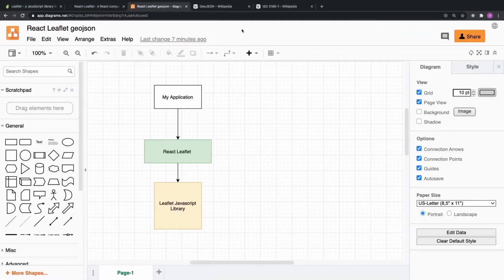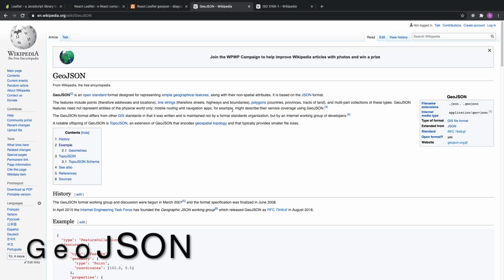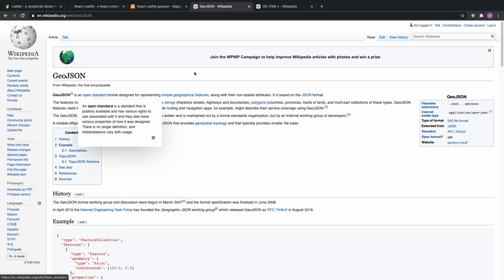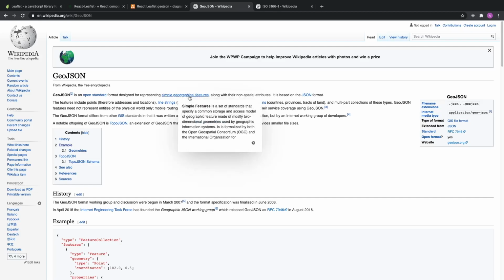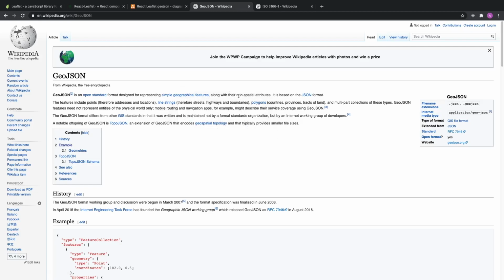So going back over here, there's a Wikipedia article that I have open. And yes, it explains that GeoJSON is an open standard designed for representing simple geographical features along with their non-spatial attributes. It is based on JSON format. So right there, it explains we have geographical features along with non-spatial attributes.